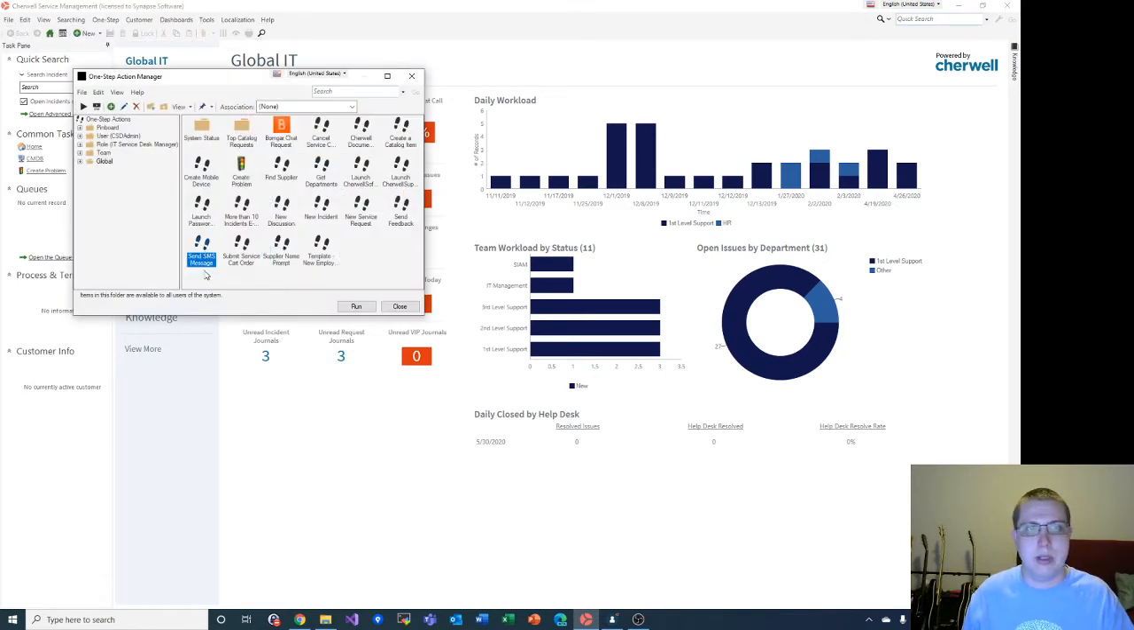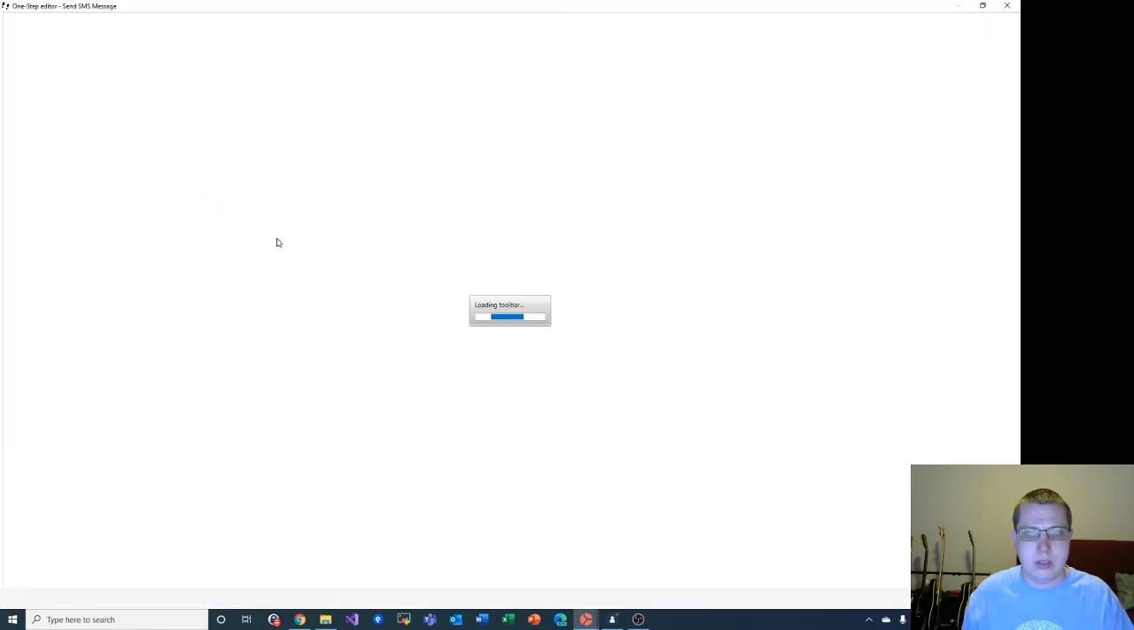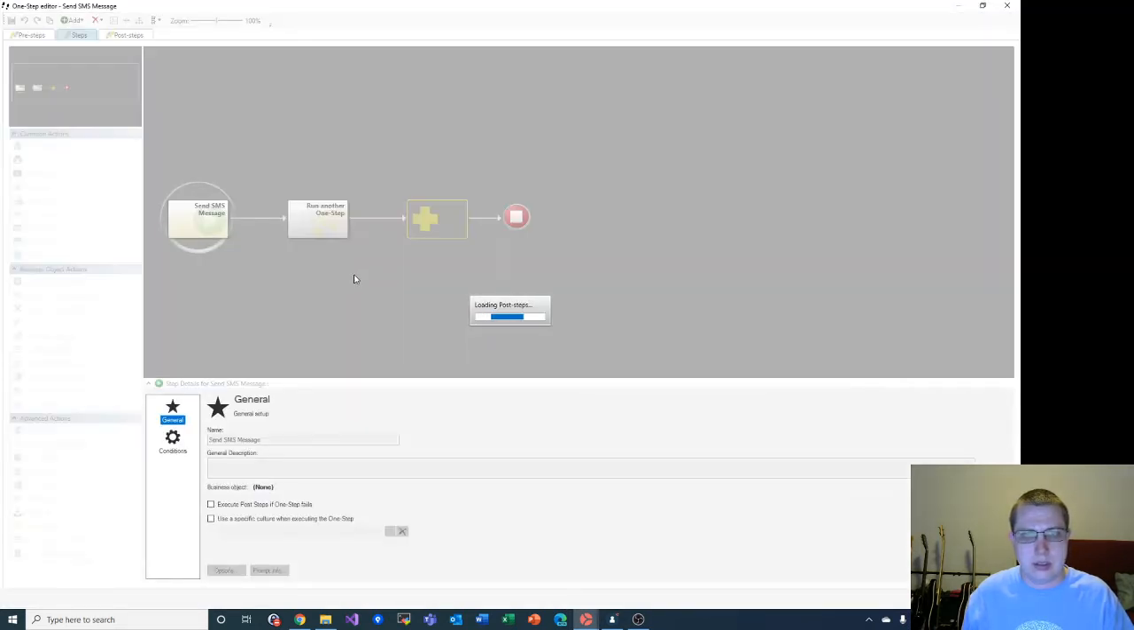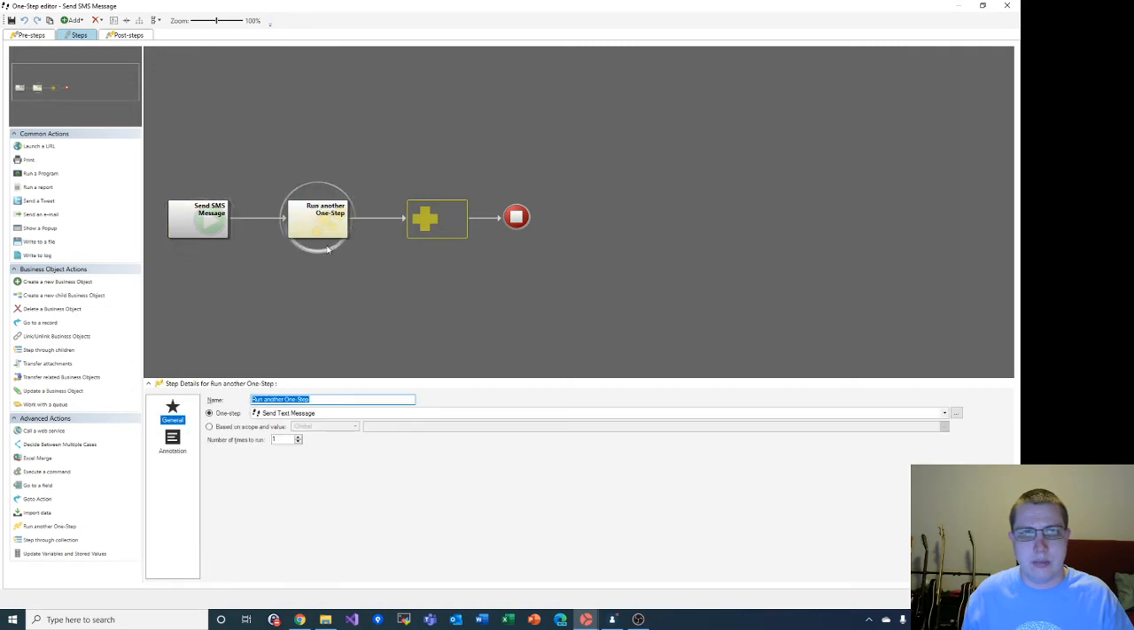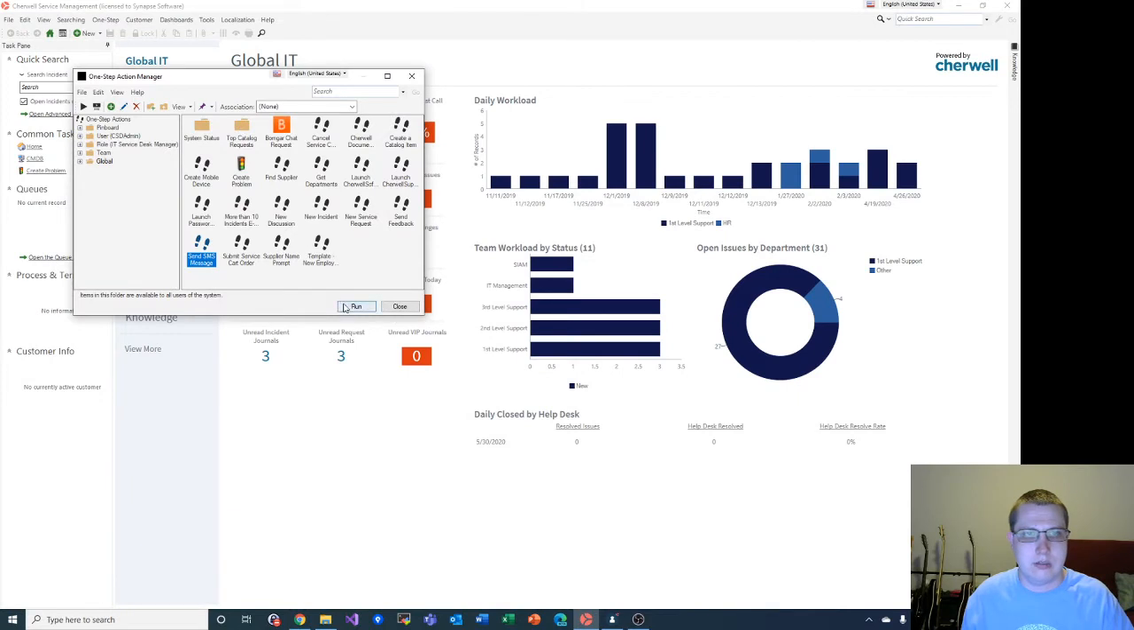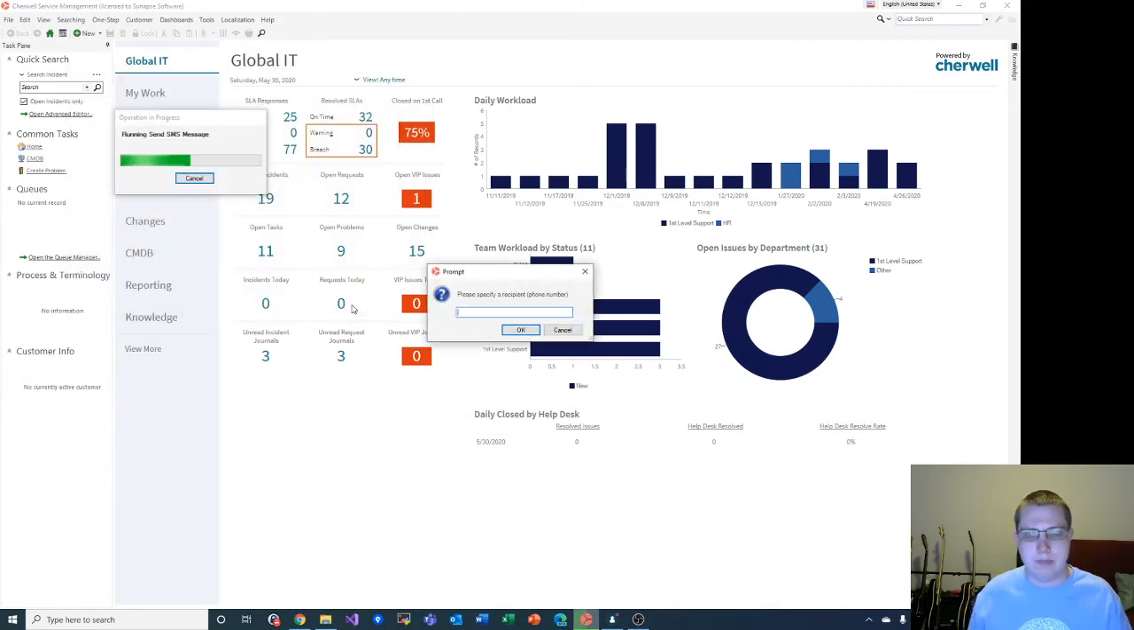So I'm just going to open up this OneStep that I've created in the global scope for this demo called Send SMS Message. And really all it does is run another OneStep, and this other OneStep is actually in the blueprint scope. So I did create this OneStep through a blueprint, but exposed it in the global scope so that I could actually run it for this demo. So I'm going to click Run. It's going to ask me for a phone number. I'm going to type in my cell number.